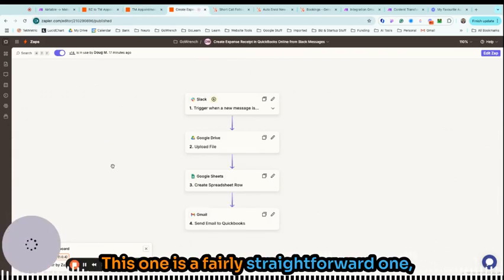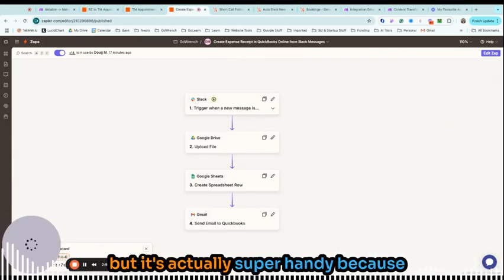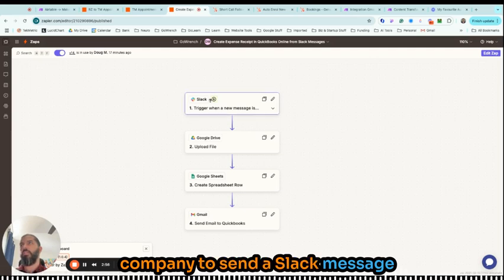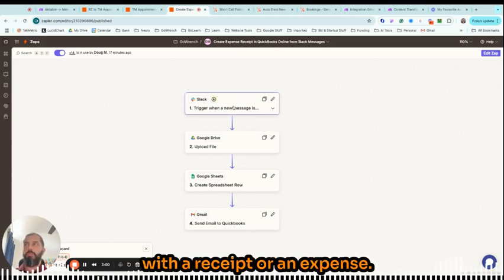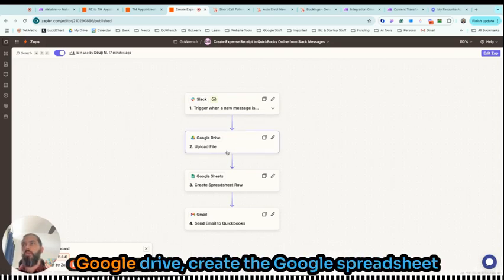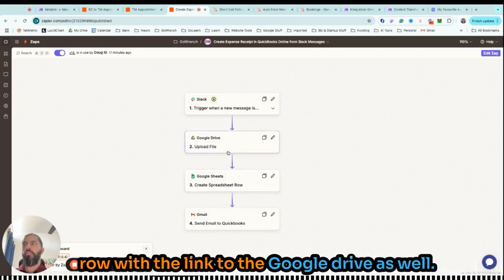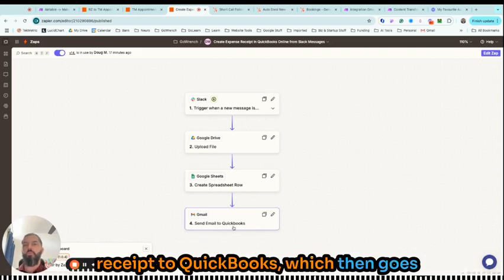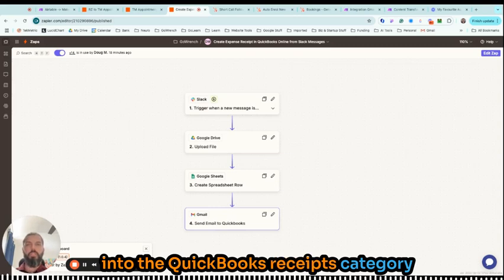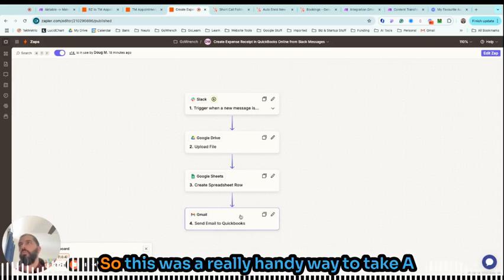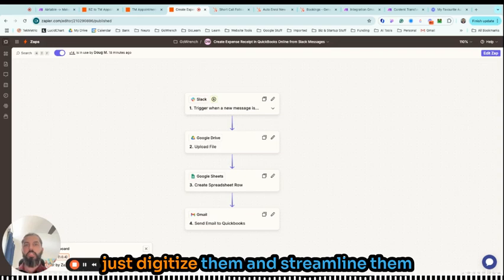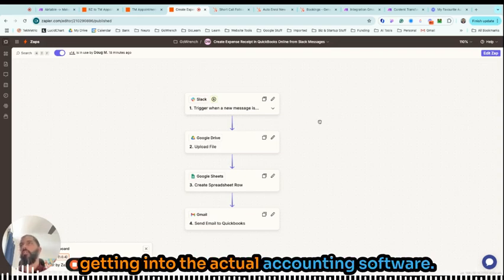This one is fairly straightforward, but it's super handy because it gives a way for everybody in the company to send a Slack message with a receipt or an expense. And then that's going to upload it to a Google Drive and create a Google spreadsheet row with the link to the Google Drive as well. Then it's going to email that receipt to QuickBooks, which then goes into the QuickBooks receipts category for the bookkeepers to work with. So this was a really handy way to take a lot of those paper receipts and digitize them and streamline them getting into the actual accounting software.